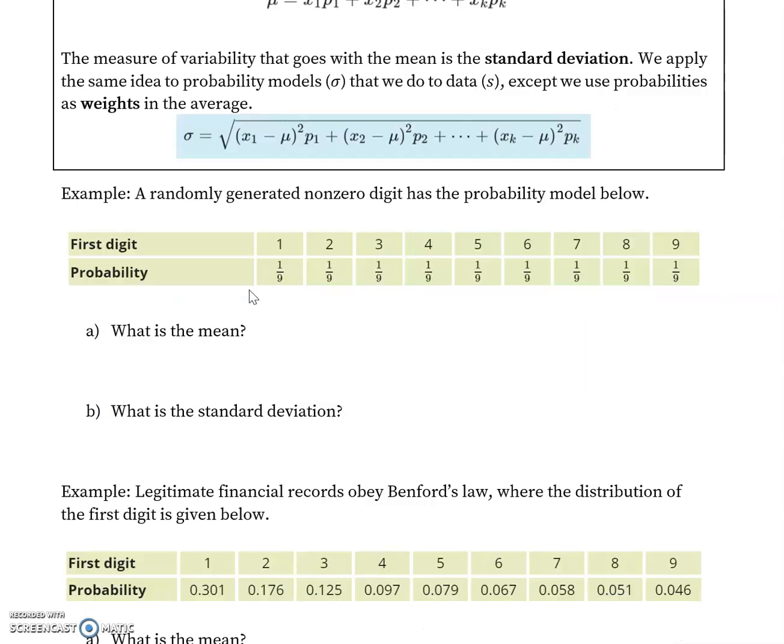Okay, so let's say we have a randomly generated non-zero digit. It's going to have the probability distribution here. So randomly generated would mean that they're all equally likely, and non-zero just means we took 0 out of there. So 1 through 9, each of those has a probability of 1/9. We're going to look for the mean and standard deviation.